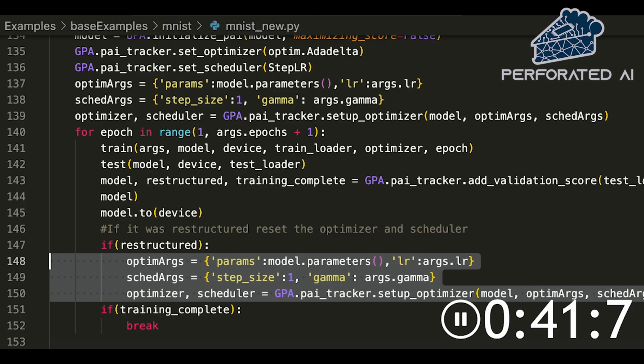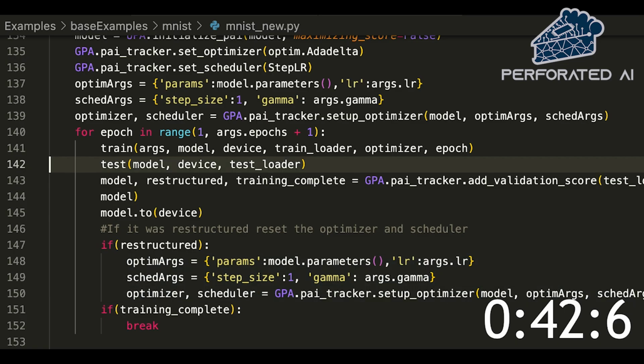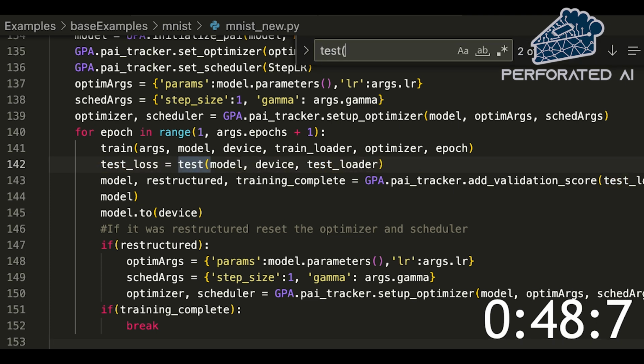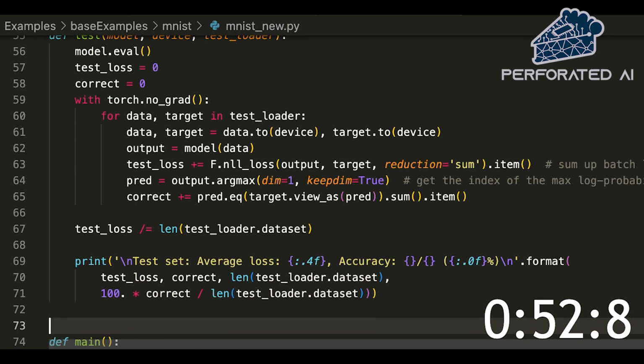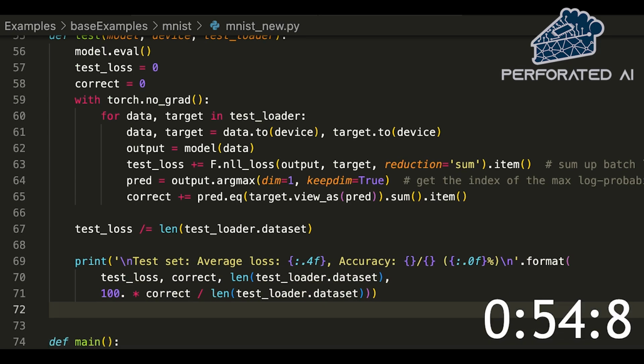Lastly, in this specific example, the test function doesn't actually return the score we said we needed. So we need to set that value when the test function is called, and then go up to where the test function is defined and have it return this value at the end. And that's it. The MNIST example is now set up to implement dendritic optimization.